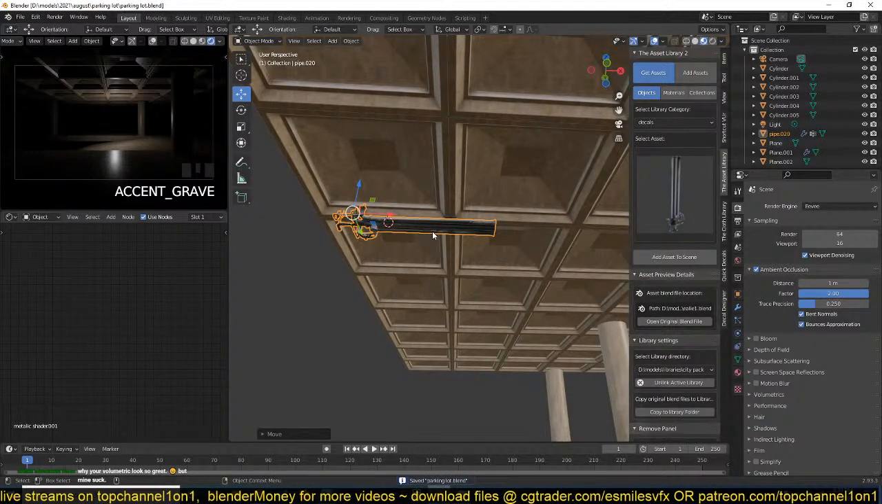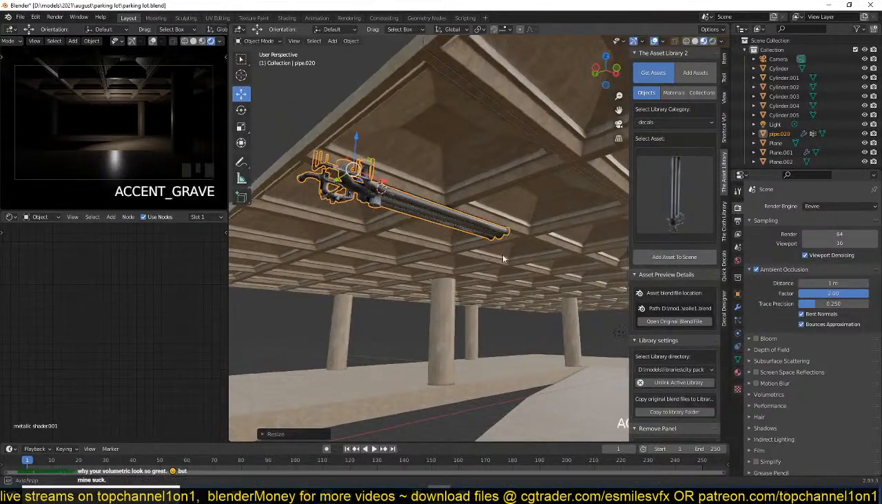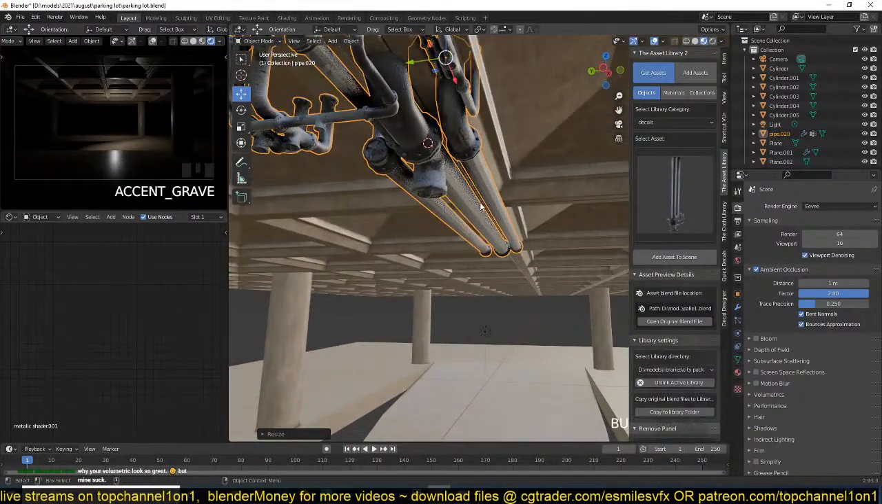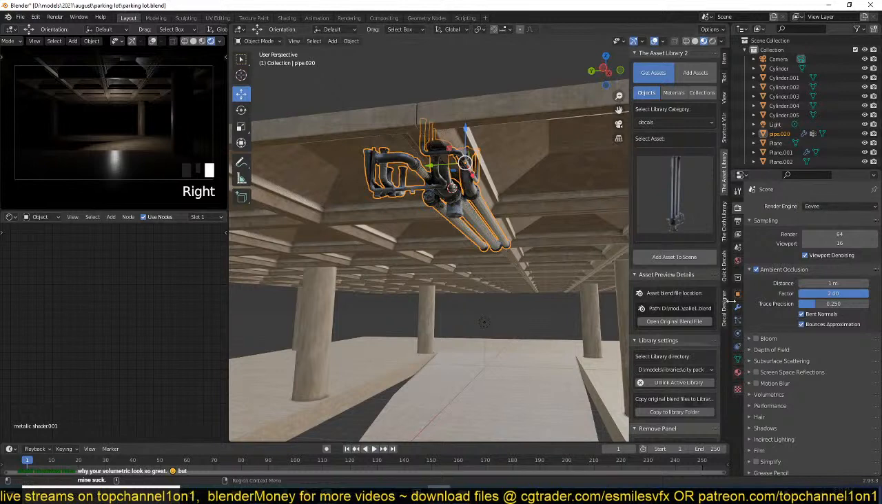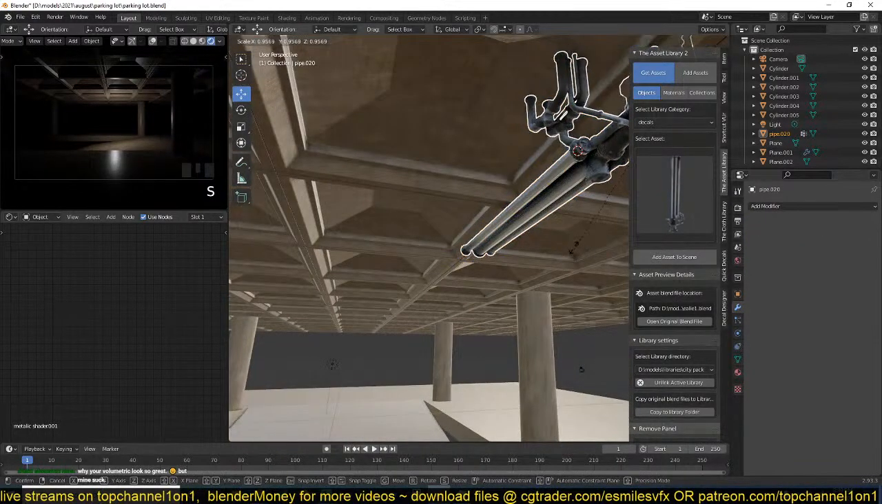Why your volumes look great, but mine suck. You can post what you have done in Discord server, and I can have a look at it, and maybe we can try to see why yours looks like that.